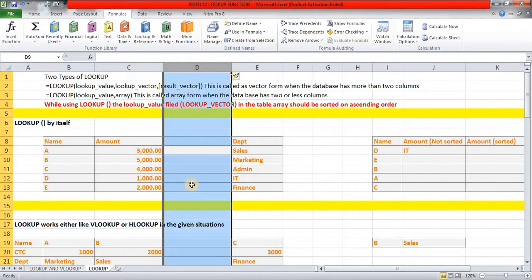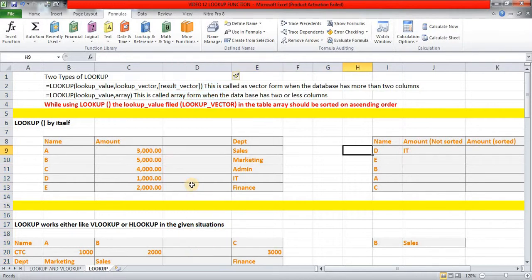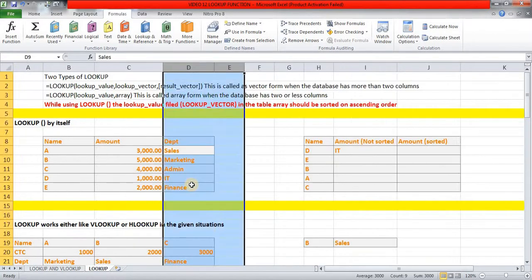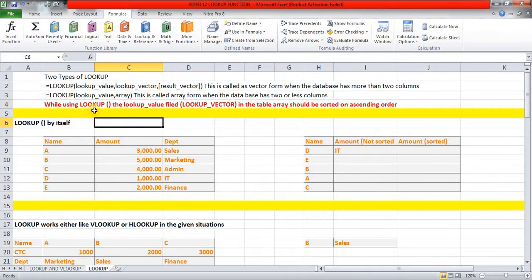Now I have inserted one column, but you can see that it is still working. I have inserted one more column, still it is working. So when it comes to lookup, it does not matter whether you insert any rows or columns, it will definitely work, for the simple reason that whenever you are using the vector form of lookup, you are defining your lookup vector and your result vector separately, and because of that it never hampers the lookup function.